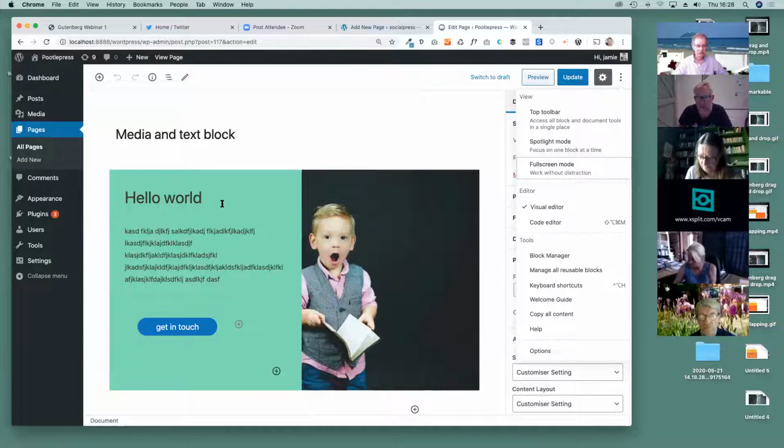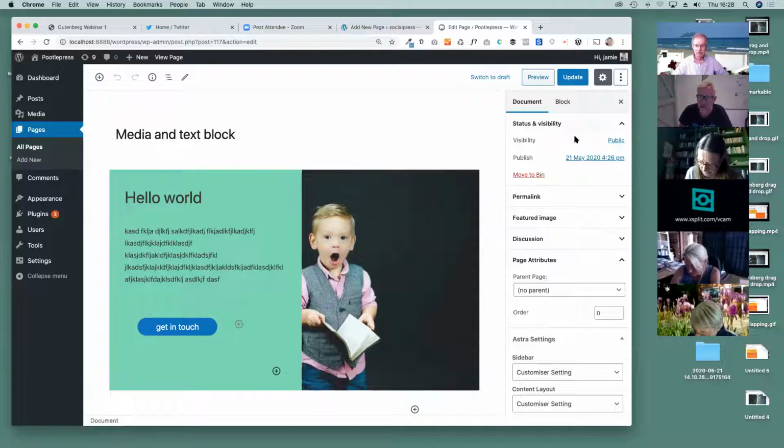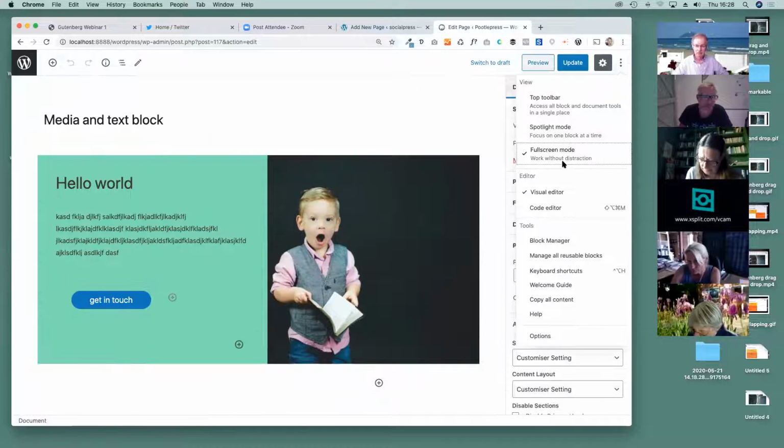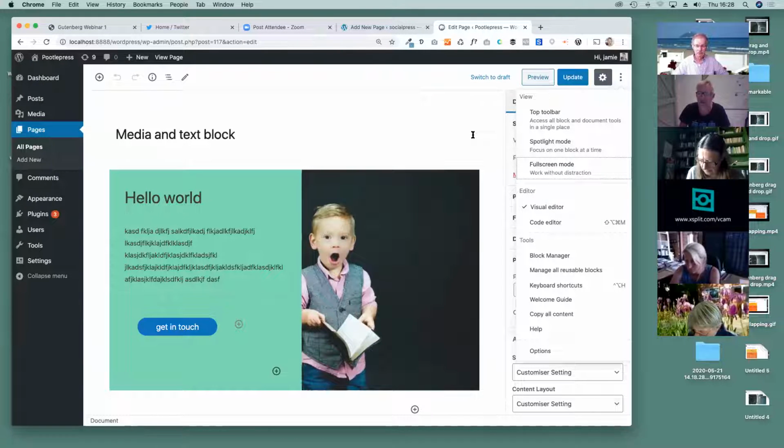So personally for me, that's the way I like to work. I like to see the stuff on the left. It's just the three dots, and just make sure full screen isn't selected. It got set by default in the last update, which confused a lot of people. So that's how you can turn it off.